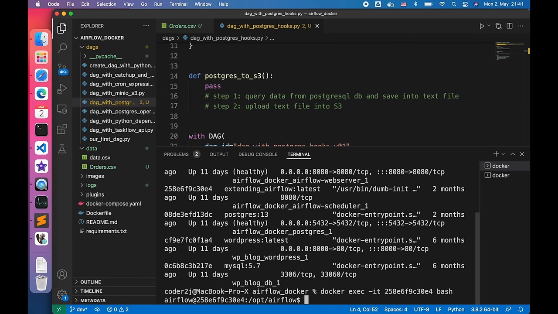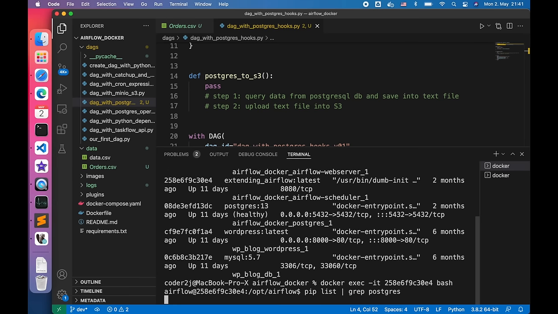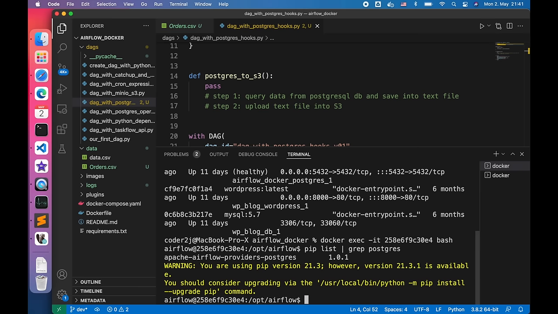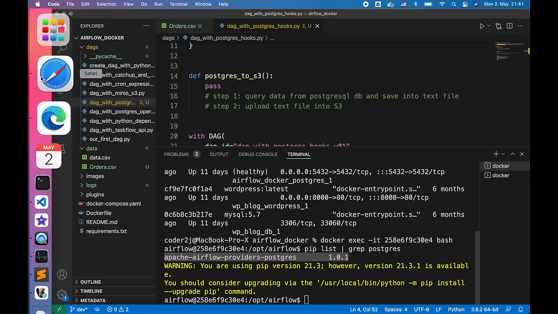Then run the command pip list | grep postgres. We can see we have installed Postgres package version 1.0.1. Let's go to the Airflow documentation site.